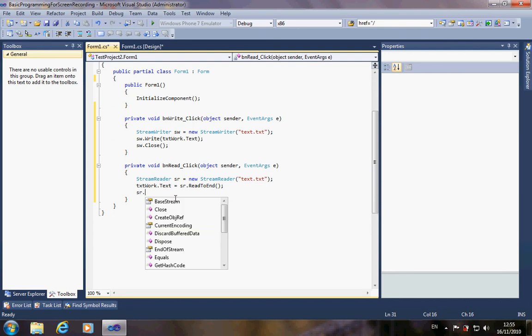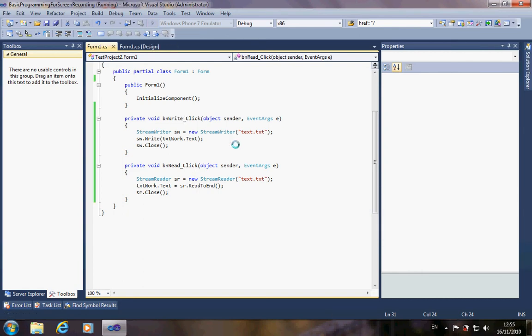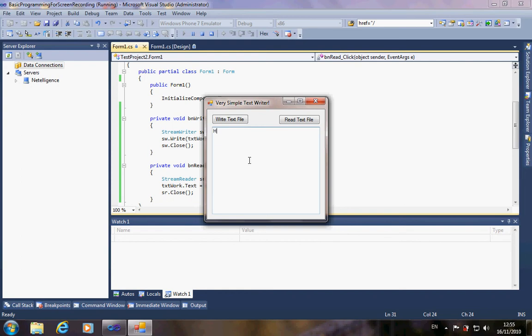And just the same, I need to close it because otherwise the operating system won't know that that file is finished being used. Simple as that. So let's run it and see what happens. Nice piece of simple text. I click the write text button. No errors came up. I'm going to assume that's worked.